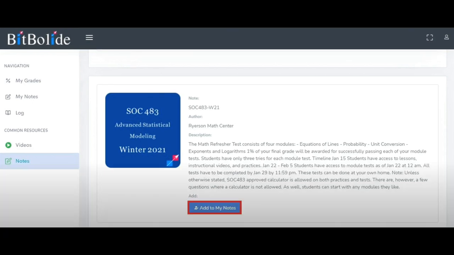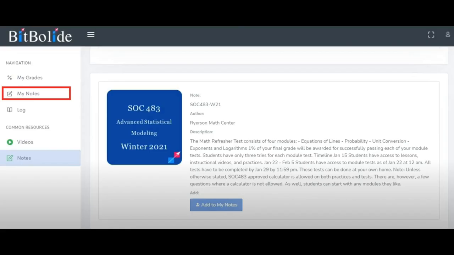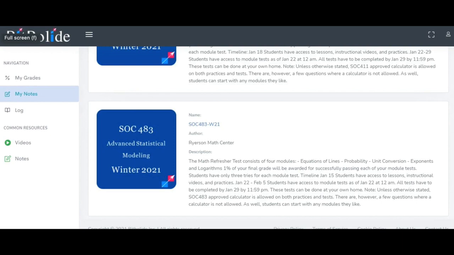Once you have found your course with the corresponding semester, click on Add to My Notes. You should see a message indicating you have successfully added the note at the top of the page. Going back to the side menu, under Navigation, go to My Notes. You can see SOC483 has been added to My Notes.